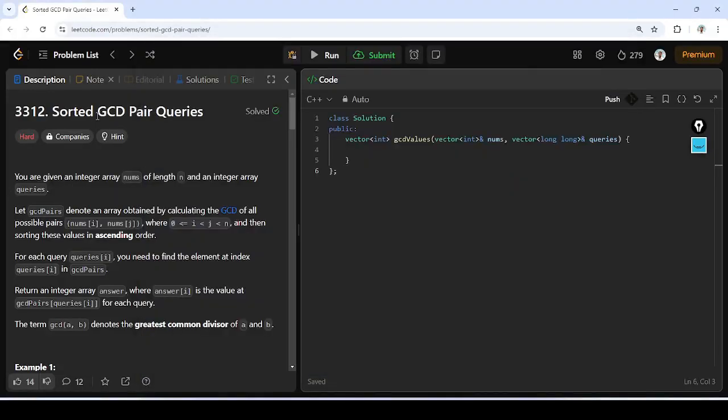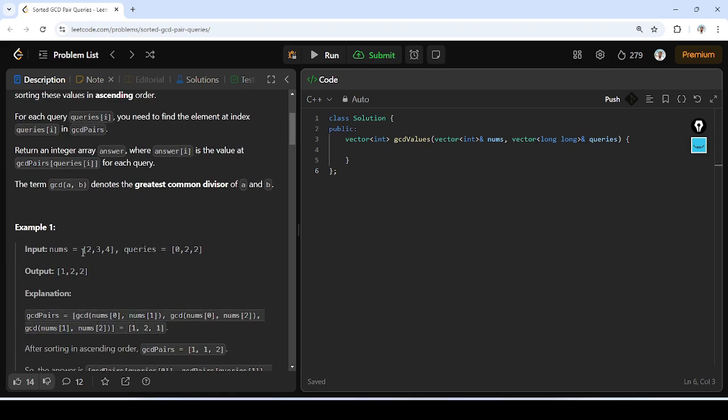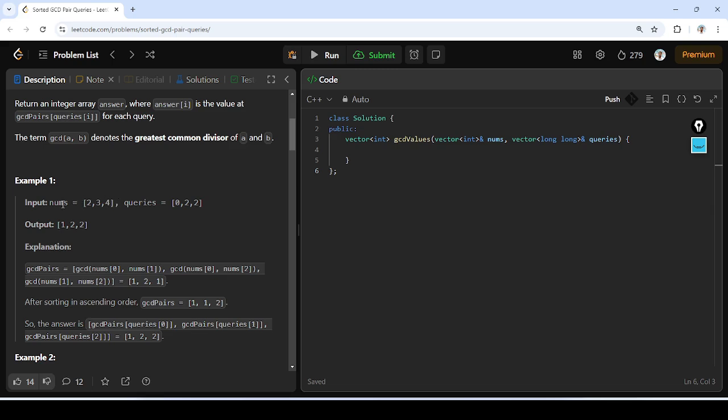Alright, so the fourth problem from today's weekly contest: sorted GCD pair queries. This is a good one. We are given nums and queries. We need to find the answer to these queries, but how?